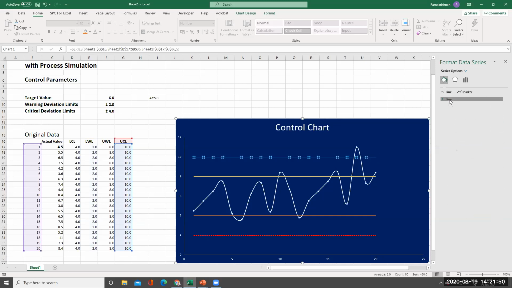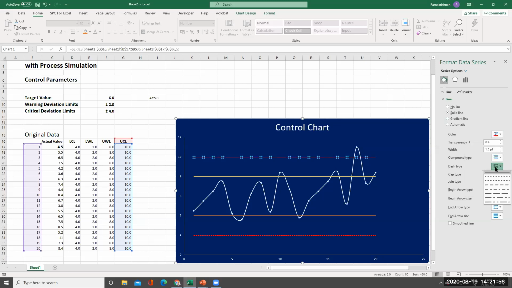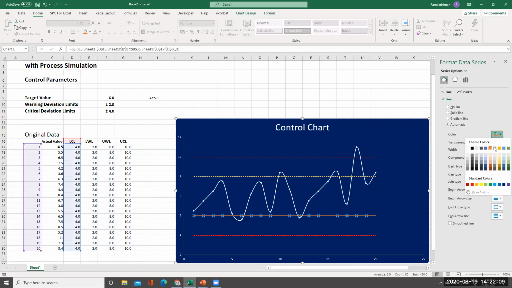I'm going to make it red, and then the line as a dashed line. Okay. Top. And this one, color let it be the same, and then this is going to be a dashed line. And this one also I'm going to change to orange and then a dashed line.